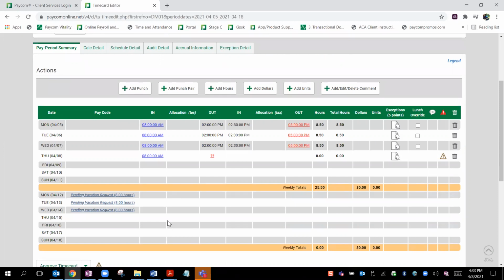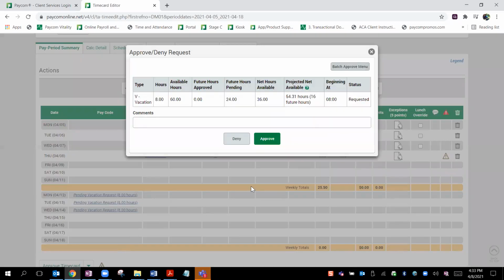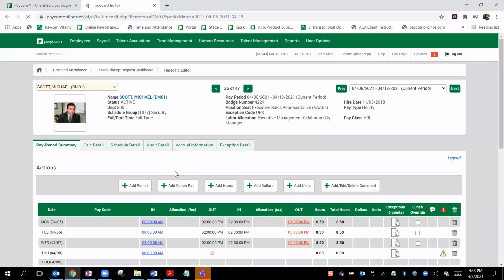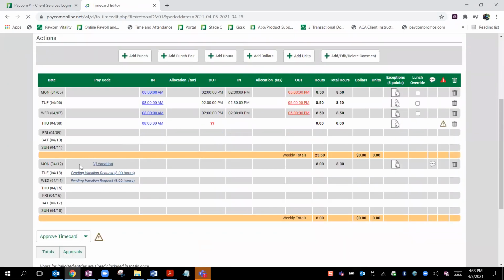The same is going to be true for a pending time off request. You can click directly on that pending time off request where you will be able to review what type of request was put in, how many hours on that day, how many hours are currently available, and then their projected net available hours once everything is approved. You can simply approve or deny directly from this page. And you'll see, once you approve that, it no longer is a pending request, it is now a vacation request, or vacation time is on their time card for the requested amount of time.